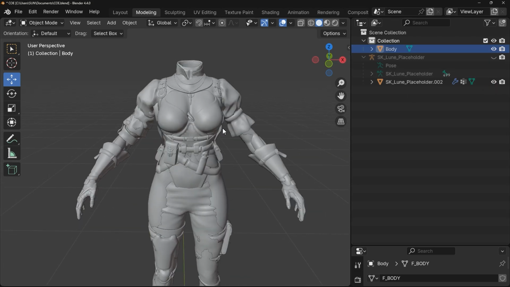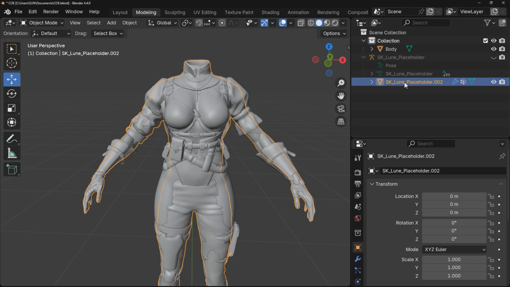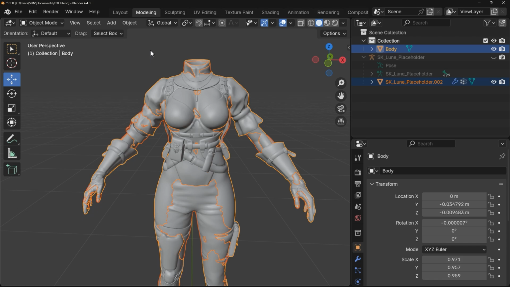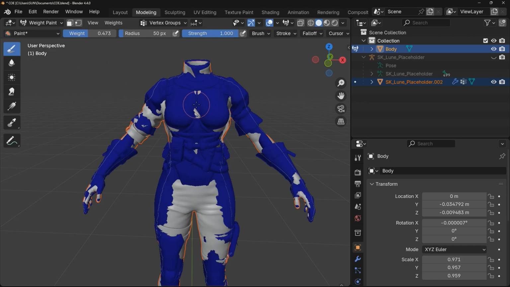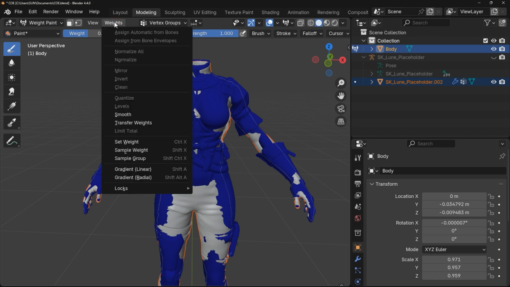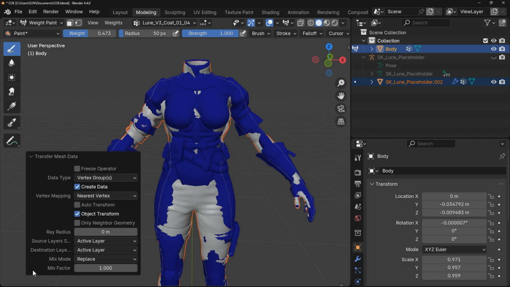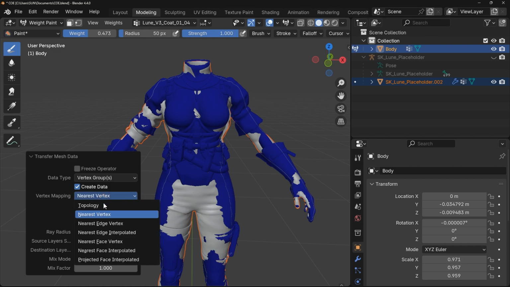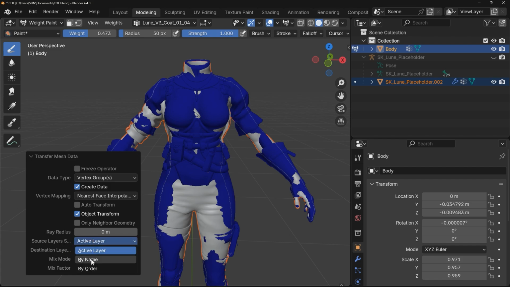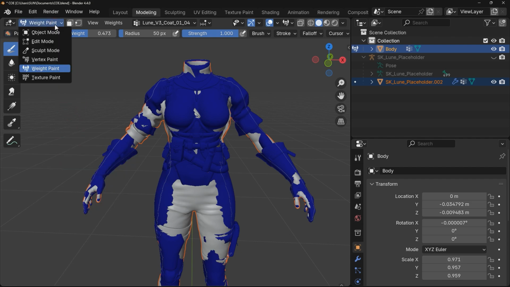Now let's transfer weights. First, select your original object, then hold Ctrl and select your new object. Now, go to Weight Paint mode from here. Your new model should turn blue. After that, go to Weights menu from here and choose Transfer Weights. You'll see a drop-down menu appear. In there, change Vertex Mapping to Nearest Face Interpolated. Then go to Source Layer and change it to By Name. That's it. Switch back to Object Mode.